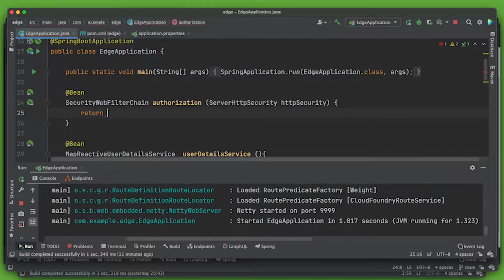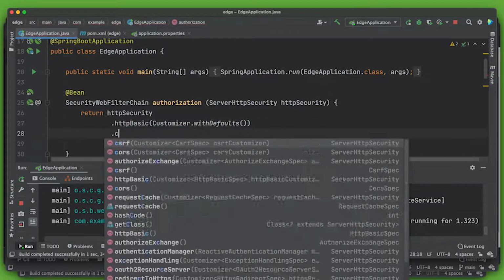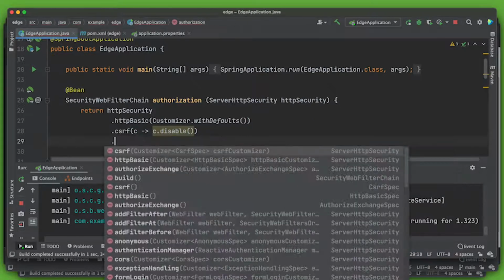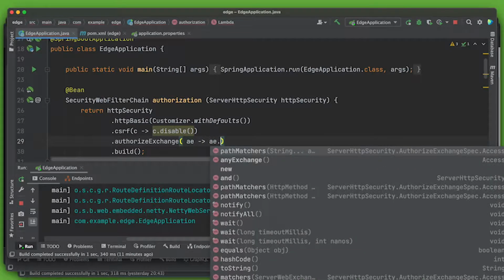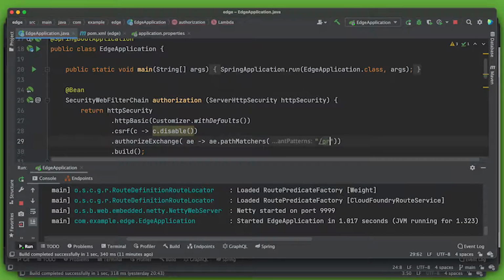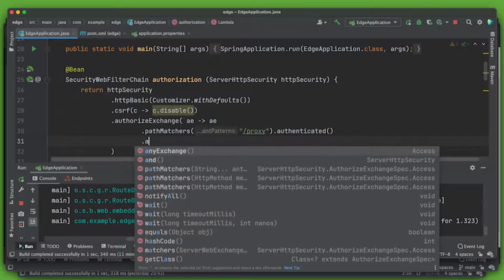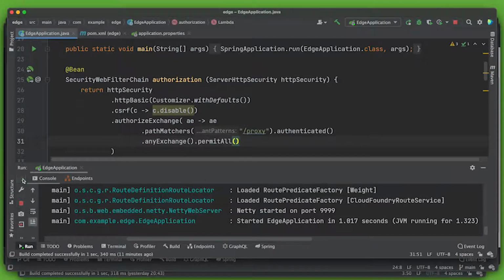We'll say return HTTP security dot build, and then we're going to disable. We're going to say we want to enable HTTP basic, right? So we use the defaults. We want to disable the CSRF support there because it's a simple demo. We want to lock out certain endpoints. So this endpoint proxy must be authenticated, right? And then everything else, it's wide open. All right, let's restart this and see what happens.